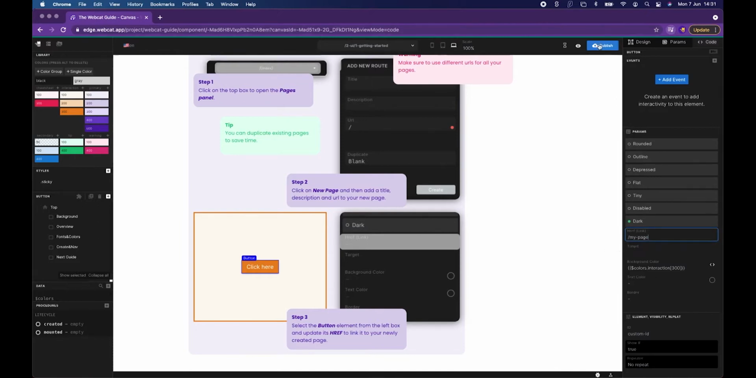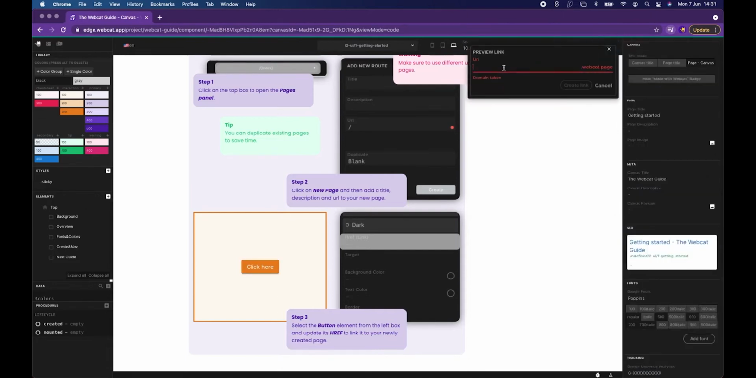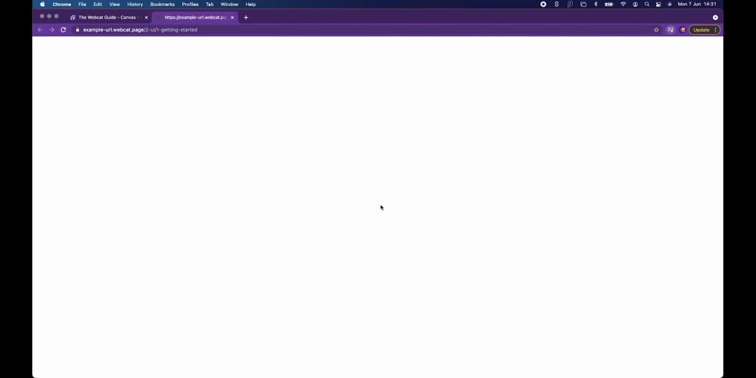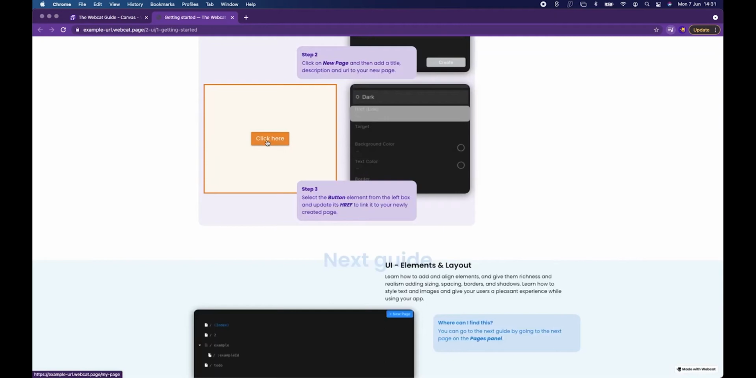To test your apps, you can create a custom Webcat URL, or you can also connect a custom domain. You can enter any subdomain that isn't being used by another project for your Webcat domain. Now, as you can see, our website is live. And as you can see, the link to the page we just created is also working.